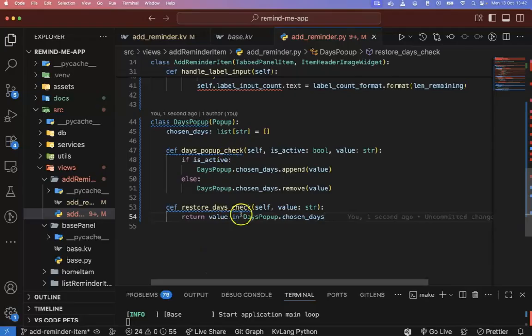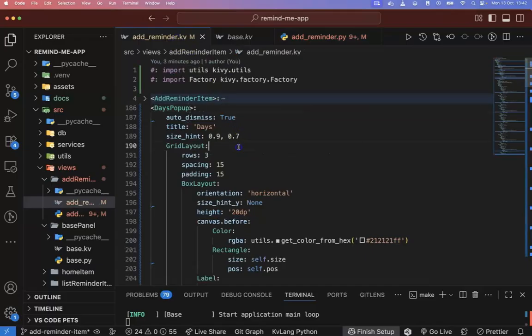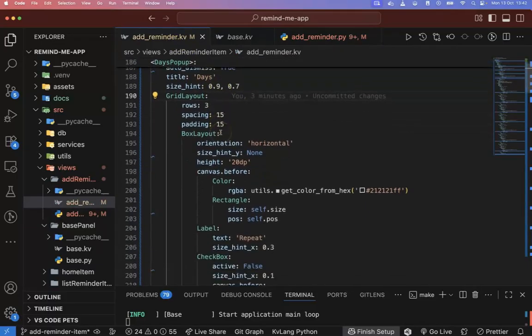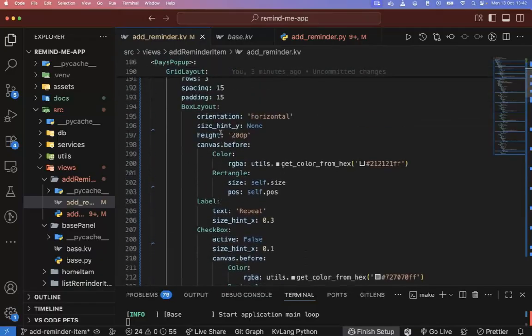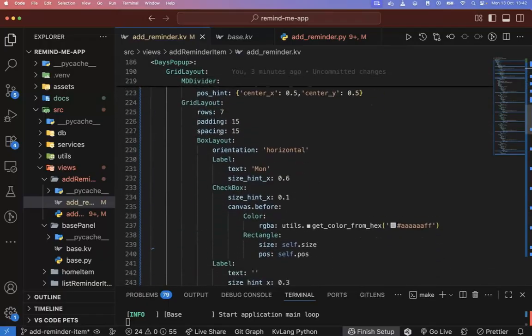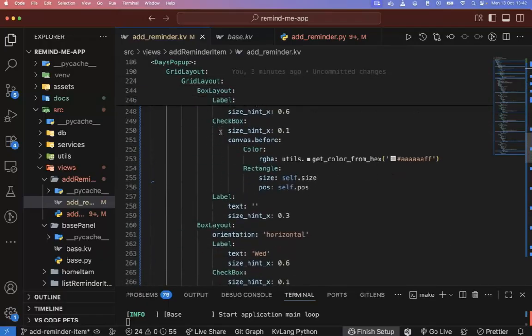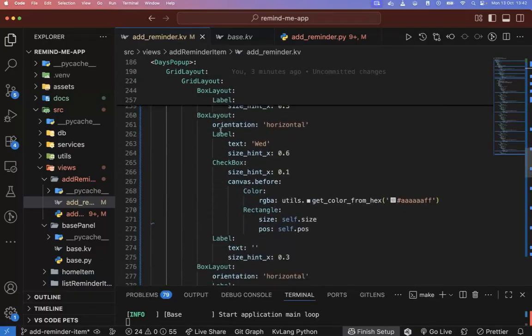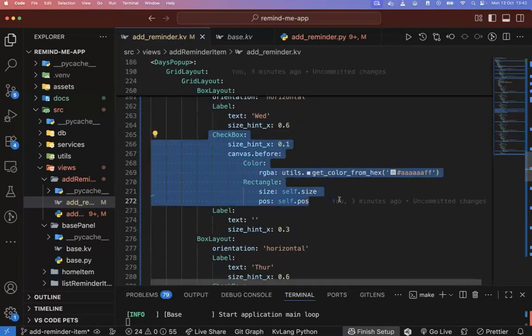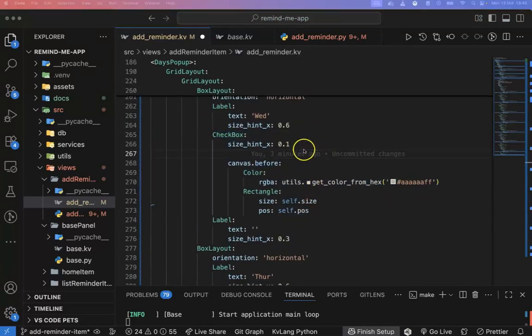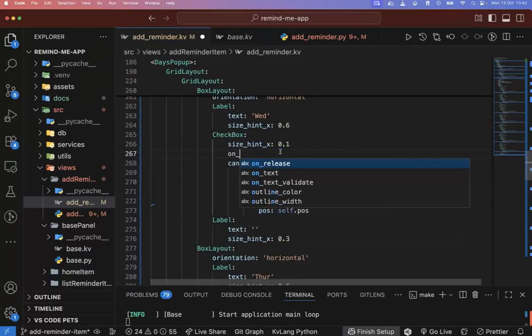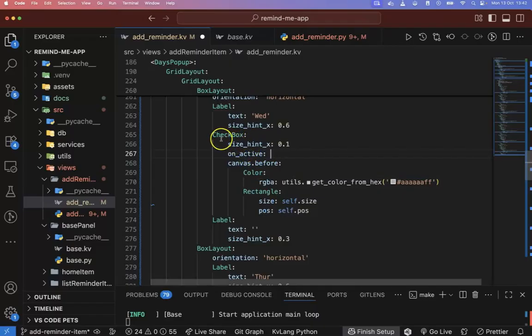Let's see how we can integrate these two methods in our Kivy language. So we're gonna go ahead and identify the different checkboxes. Okay, so let's say this is the first checkbox for Monday. Here we're gonna listen to an event called on active. This event is triggered once we click on that checkbox, either we want to activate or deactivate it. This is gonna be triggered.